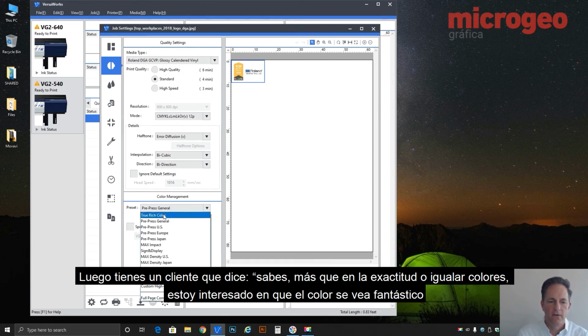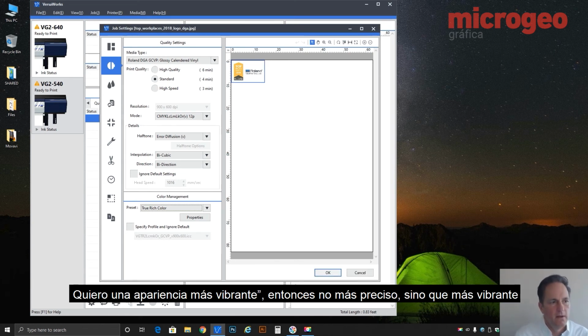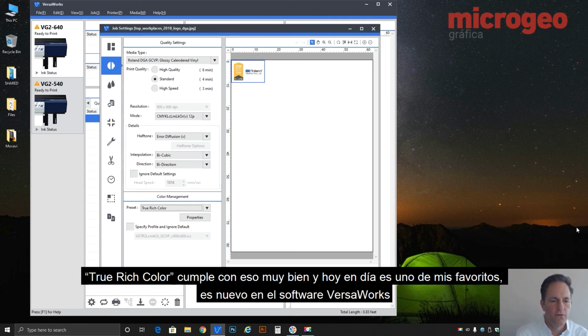Then you get a client that says, I'm really more interested not so much in the accuracy or trying to match a color, but I want color to look fantastic. I really want it to have a more vibrant appearance. So not as accurate, it's more vibrant. True Rich Color does that really well, and it's one of my favorites nowadays. It's new to the VersaWorks 6 software recently.